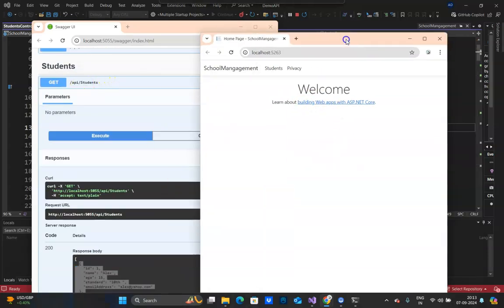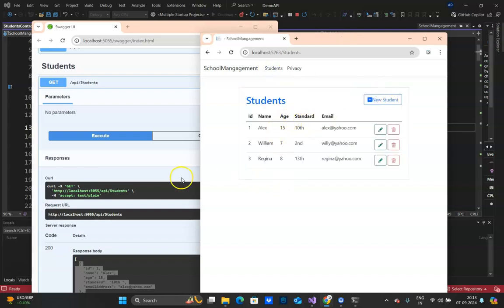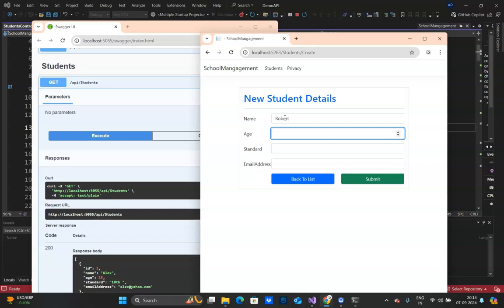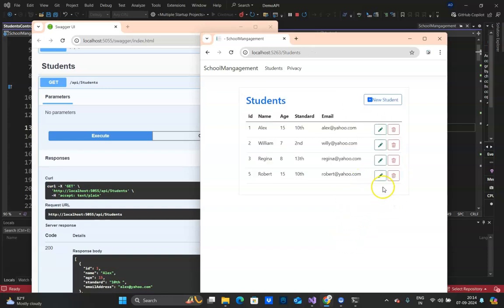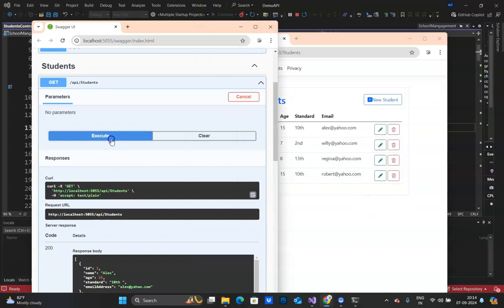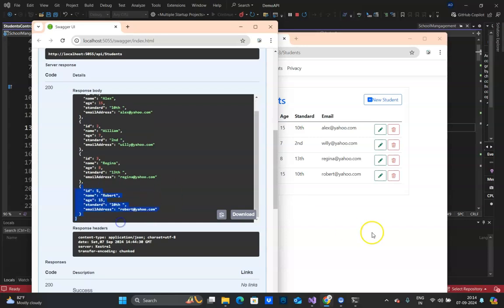Now we go to the project. I click on students, and you can see all the records that are displayed over here are also displayed over here. Through the Web API, I actually fetched these records. Now let's add one more record and say Robert, age 15, 10th standard, and this is robert@yahoo.com. I click on submit, and here you can see it's added, and here I can also edit and delete this record, and the same can be seen over here. If I click on refresh, you can see the Robert record over here.